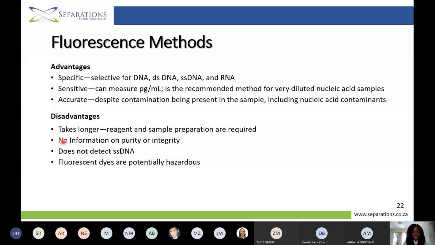However, it's costly and it's time-consuming, and you also don't get information on purity or integrity of your sample, and your fluorescent dyes are usually quite hazardous to work with. So those are just some of the downsides of using the fluorescence methods. But again, it's the recommended method if you're going to be doing quantitation.